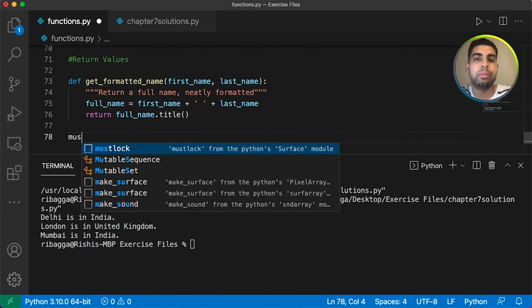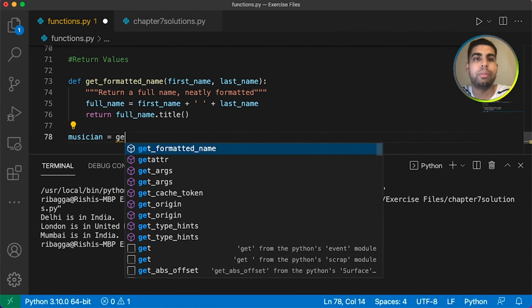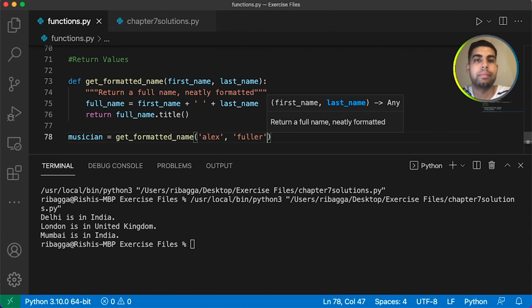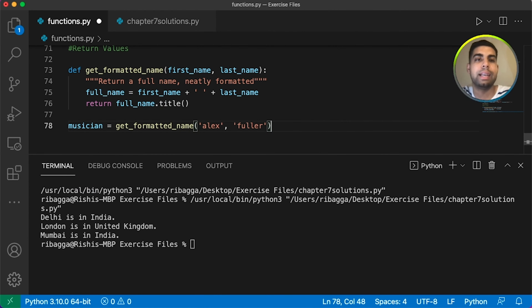Let's go for musician, and let's set it equal to get_formatted_name. So we're calling our function. And then let's put two arguments for our first name and last name. Let's go for alex, well, let's not put our capital, alex. And let's go for fuller. And then let's print this out.